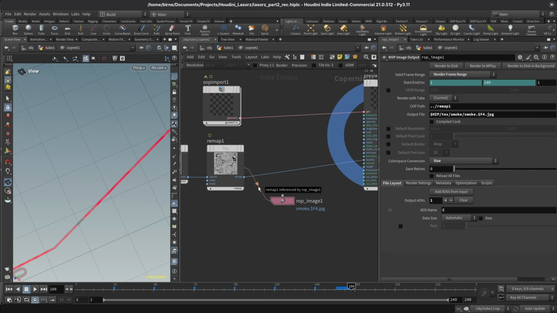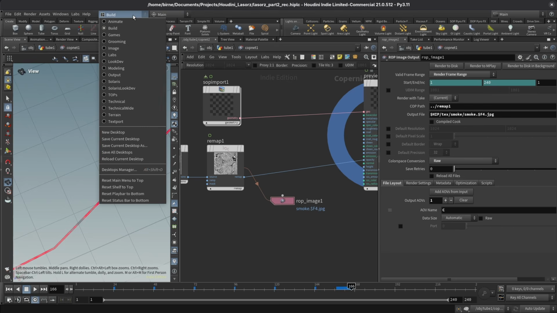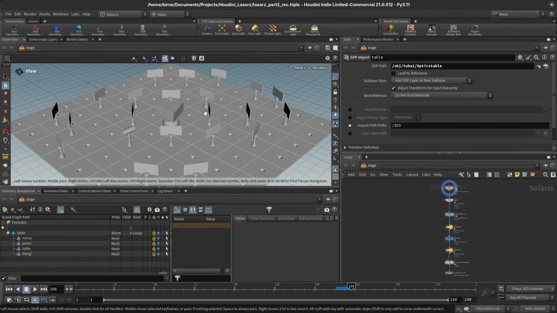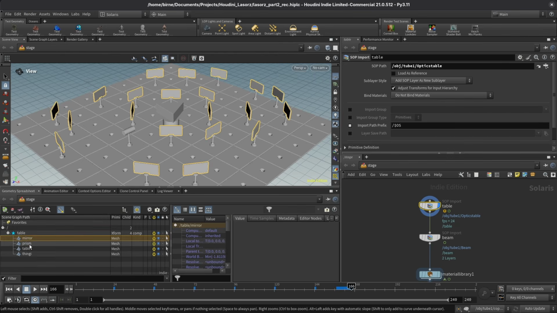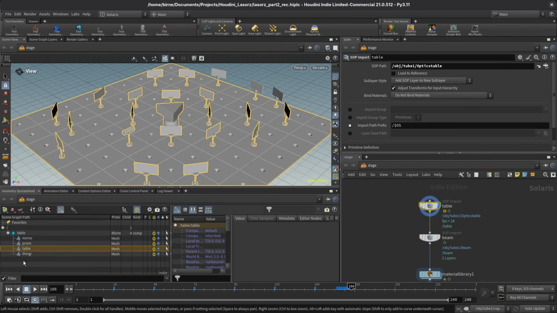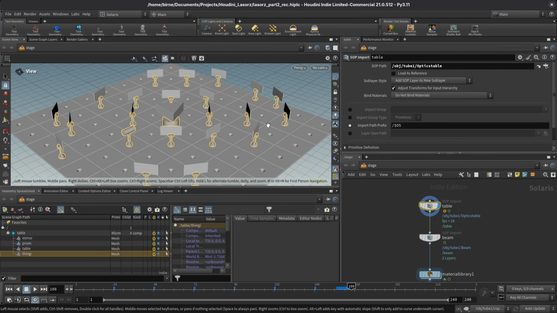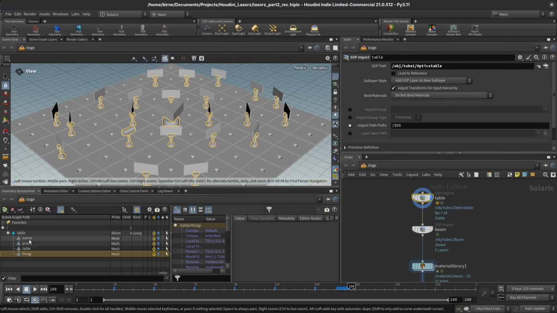So we have our mesh, we have our textures. So now let's jump into Solaris and into Camera and let's take a look at rendering this. This right here is the Solaris scene. I first of all in here have a SOP import for my entire scene. So this is my mirrors, my prism, my table, and all the little thingies that are holding all these things up. And all of these are separated using a name attribute.